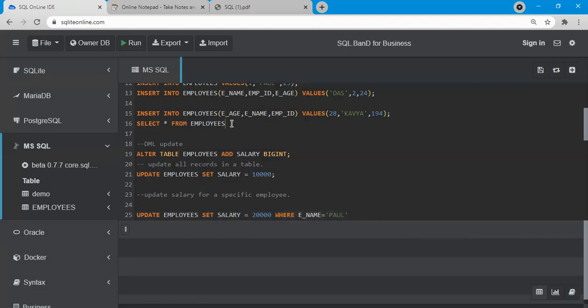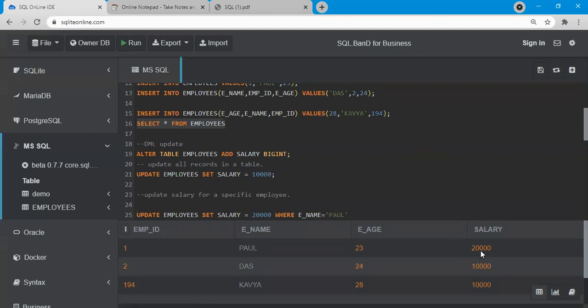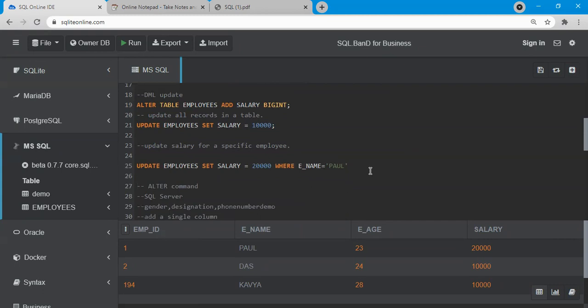So we ran that. Let's do a select star again. So Paul's salary got updated. So now Paul is very happy. I'm very happy, my salary increased. So this is how we write update statements.